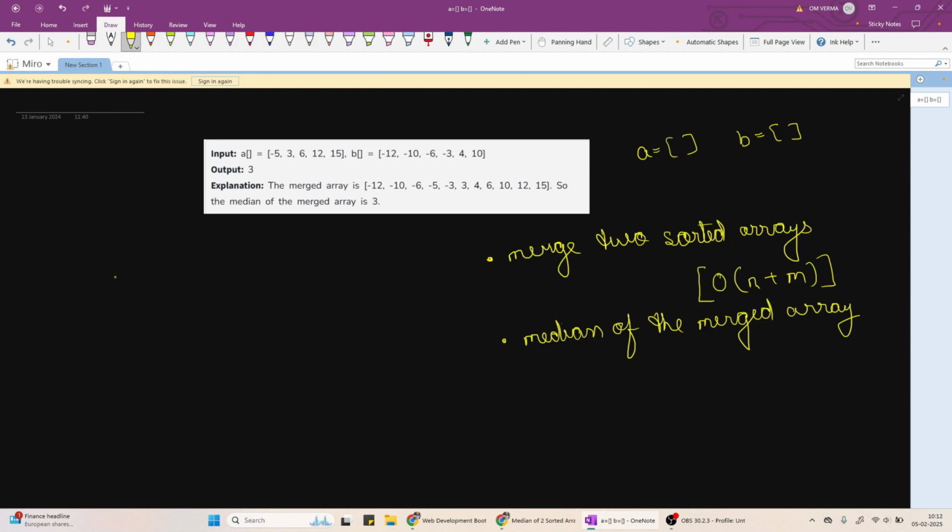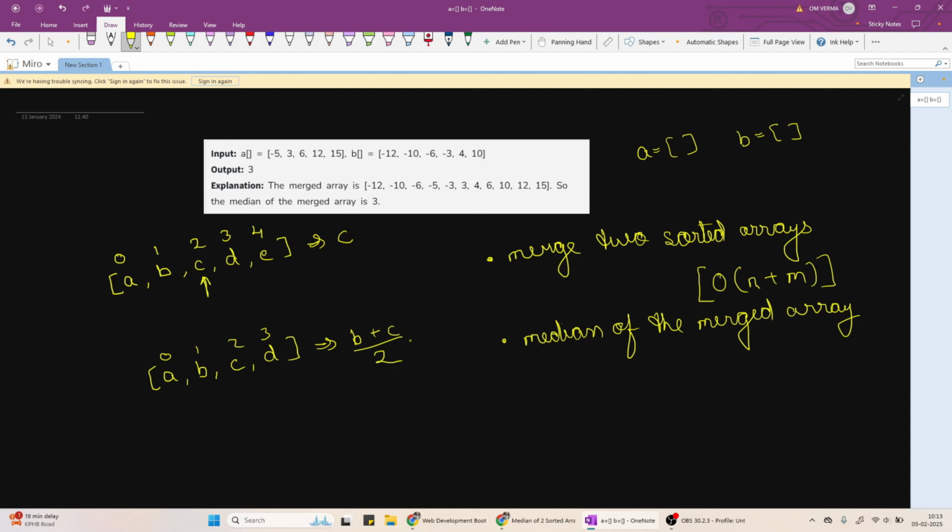Now let's see what the median is. Let me create an array. This is the odd size array, 0. Let me create one more array, 0, 1, 2, and then 3. Median is the middle element of an array. The condition is the array should be sorted. In case of an odd number of elements, the median is very simple: it is C. In case of an even number of elements, the median will be the middlemost two elements, like B plus C by 2. I hope this is clear.